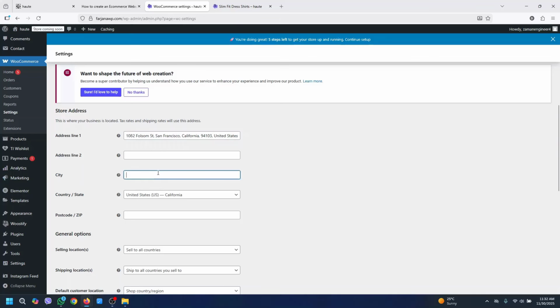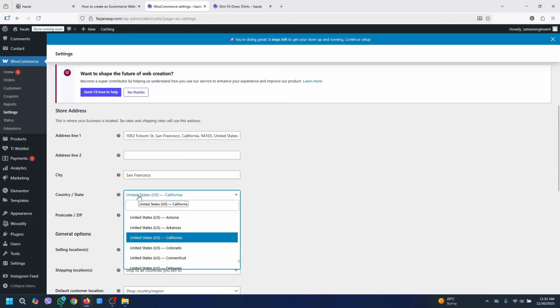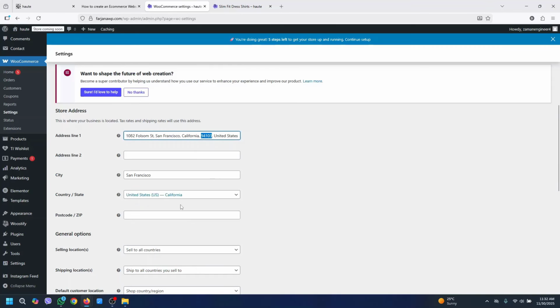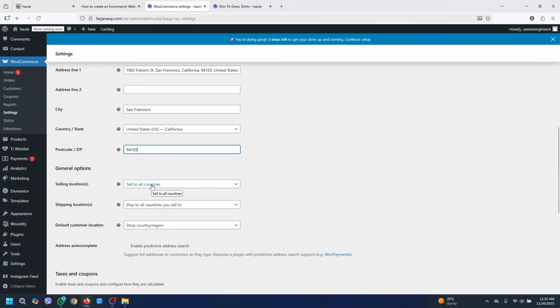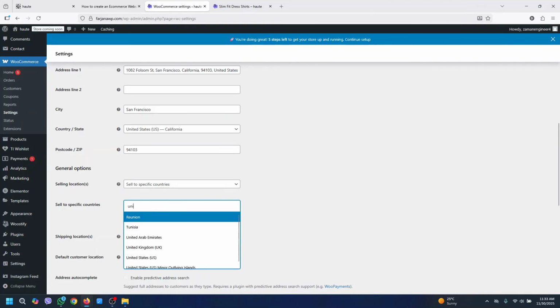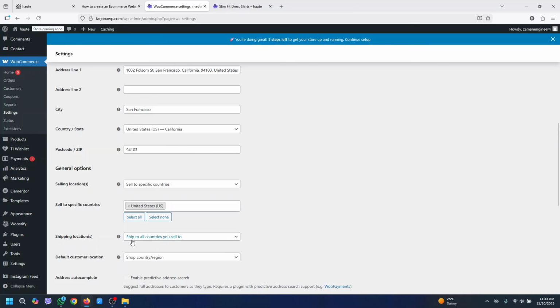And here we have to add the city, state California, or if you have a different state, you can select from here. Then zip code and selling location. You can sell all over the countries, or we can select a specific country. I'm selecting United States. And shipping locations. Ship to all countries you sell to, or you can select a different location for shipping.